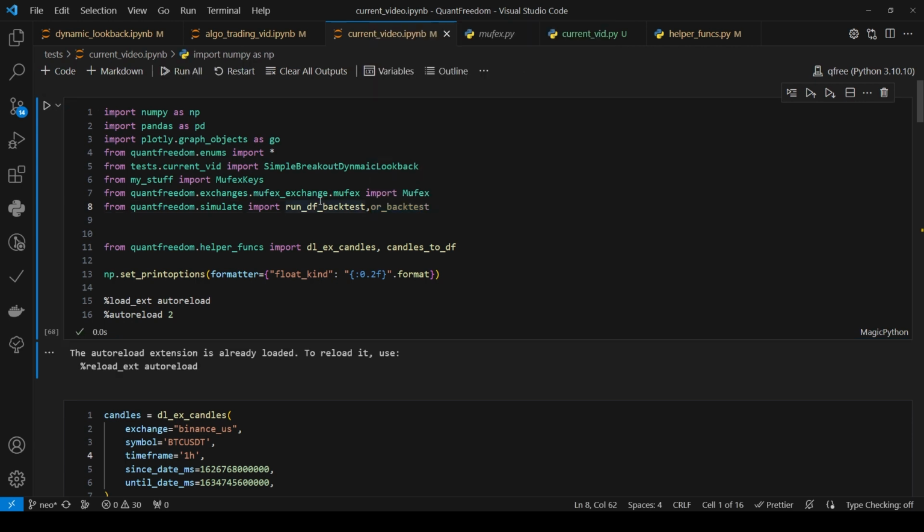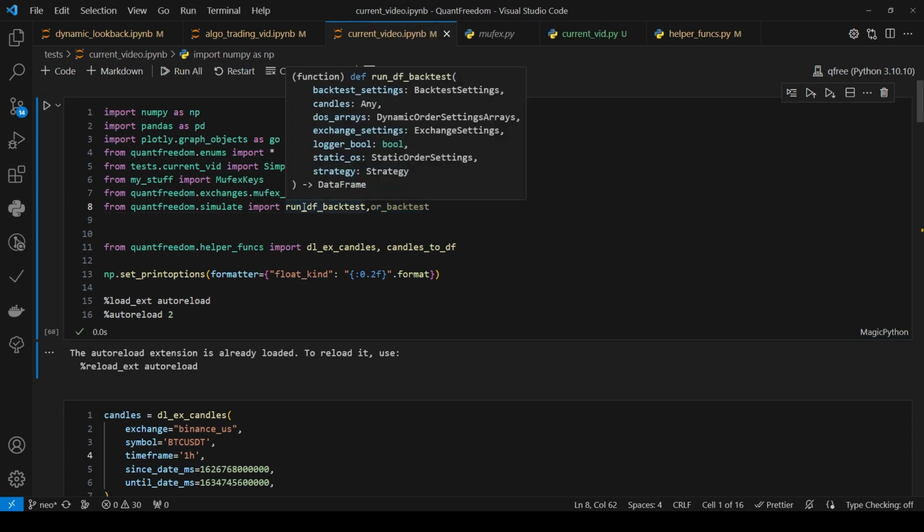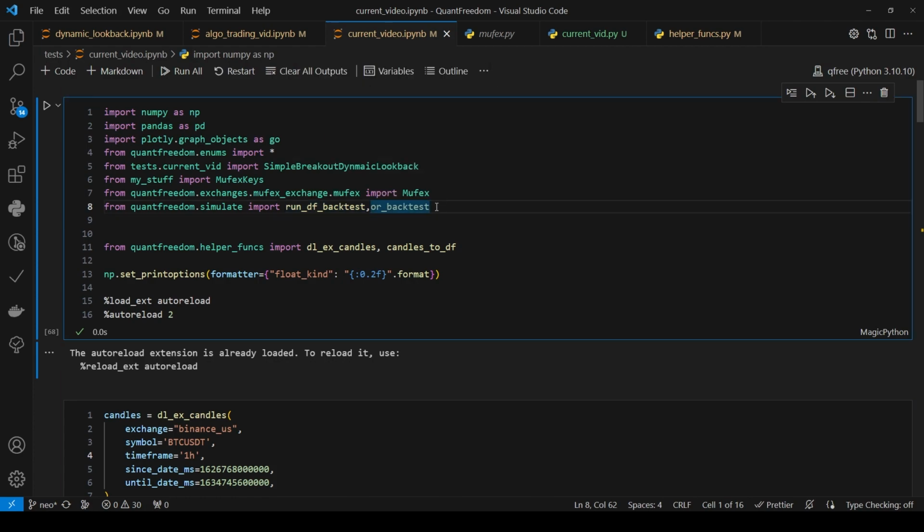So the difference between those two is the run df backtest is just going to return a data frame of all of the settings that you have, and that's it. We're not going to return any of the order results. We're not going to return any of that stuff because that takes up so much memory.